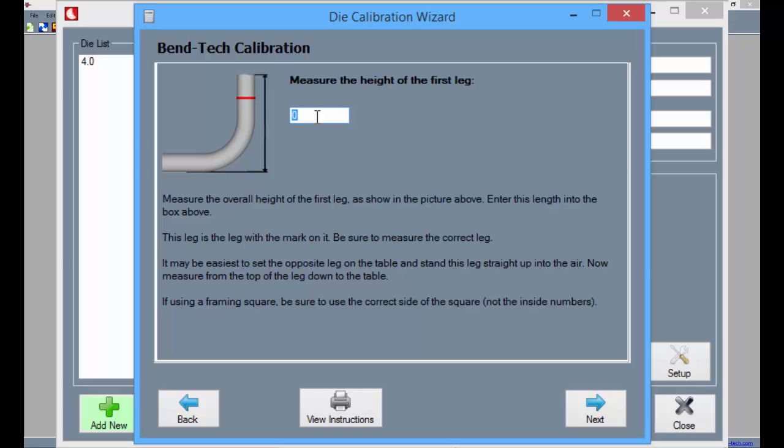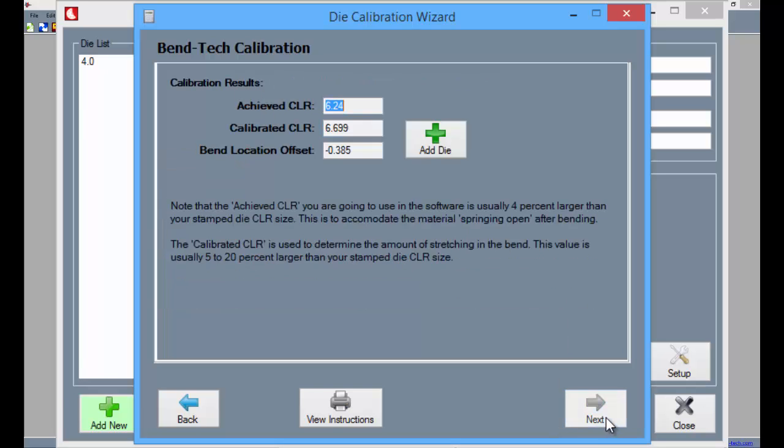Measure the tube from the beginning of the first leg to the outside edge of the adjacent leg and enter the length. Now, measure the end of the second leg to the outside edge of the first and enter the length. The wizard will give you the information assigned to that die.